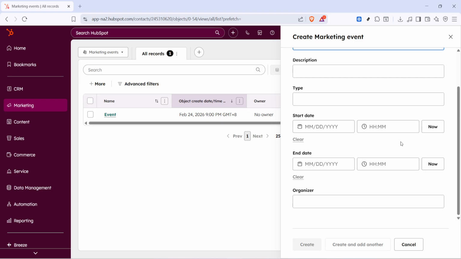You'll also see a field for the organizer. Use this to indicate who's responsible for the event, whether that's a specific person, a team, or the hosting partner. Keeping this accurate helps with ownership, handoffs, and reporting by organizer.